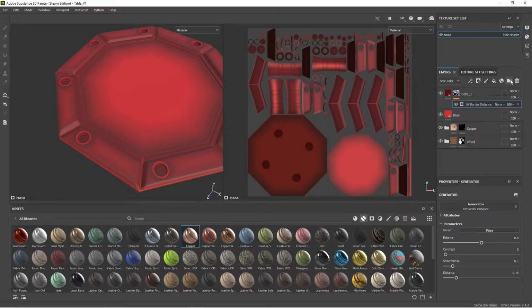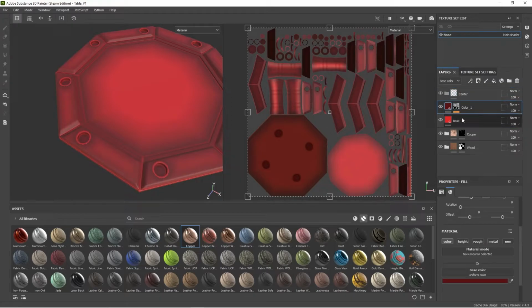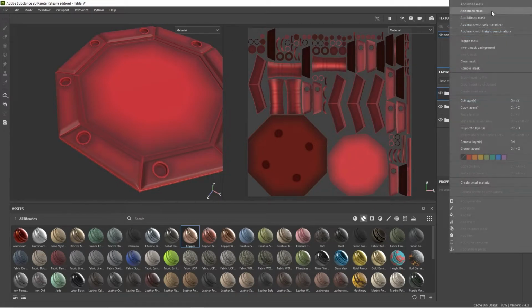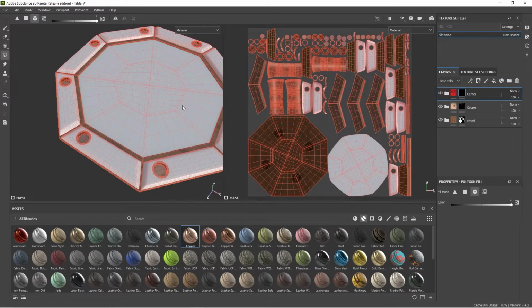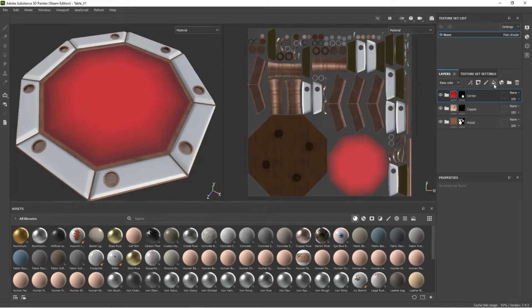Now we want to create a new folder. Call that center. And drag those 2 layers into that folder. Close that folder, and again right click, add a black mask, and pick the center. The last material we are going to make is for the armrest, and again we are going to start with a fill layer.